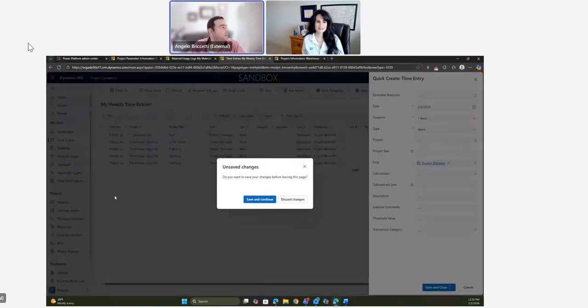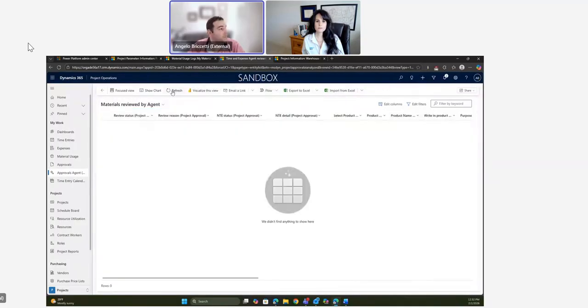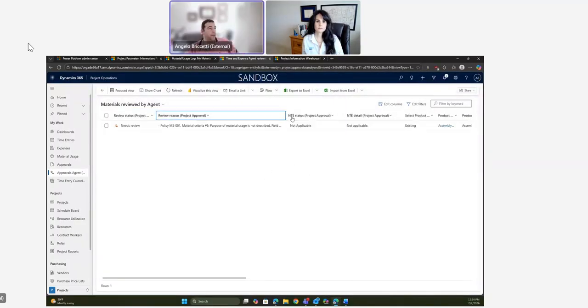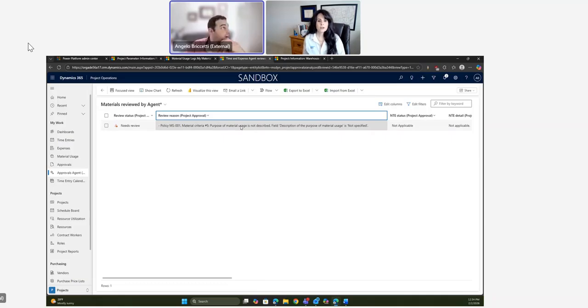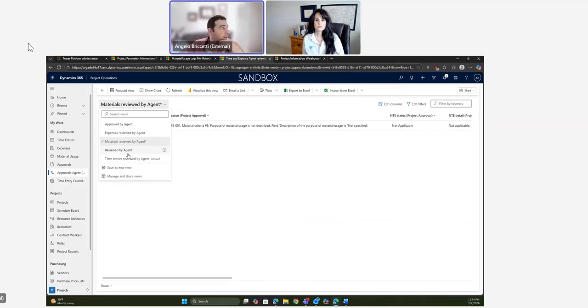We come here to approvals agent and go to materials reviewed by agent. Here, the agent has now classified the material entry, and as I had alluded to before, because I didn't provide a description of what the material was used for, it was flagged for policy number 5 that I was missing this criteria. So I am going to go back to these time entries real quick.